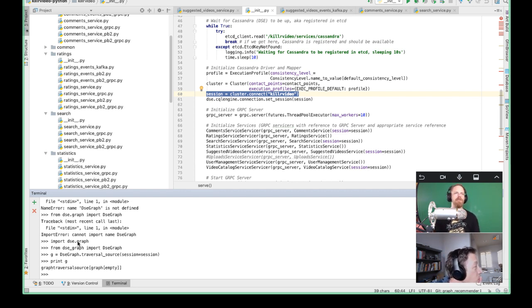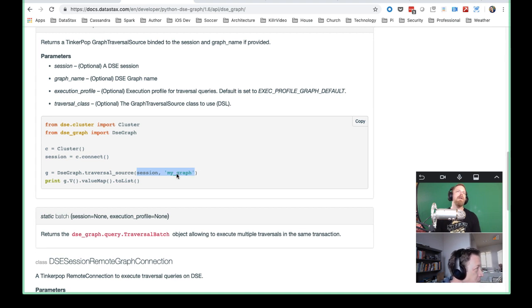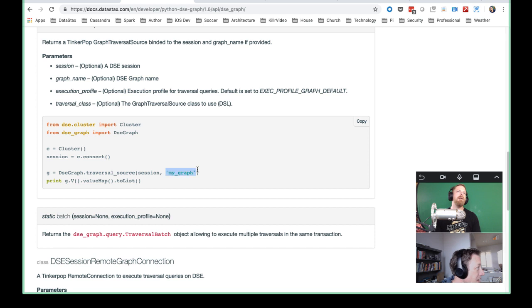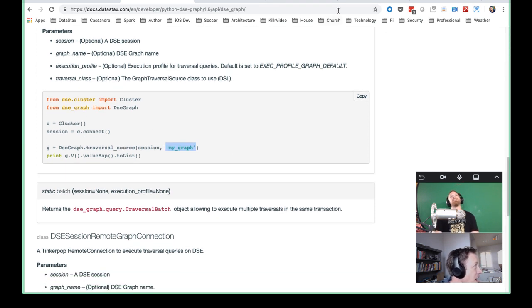So theoretically, you should be able to now execute a traversal. Wait a minute. Theoretically. Okay, I saw something here. So, you see this? Yeah, I just passed it a session, but I think I have to pass it the actual name of the graph. That's right. If you're gonna execute a traversal, at some point you do have to tell it which graph you want.